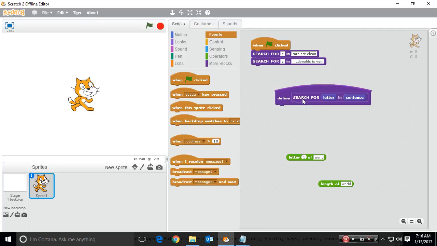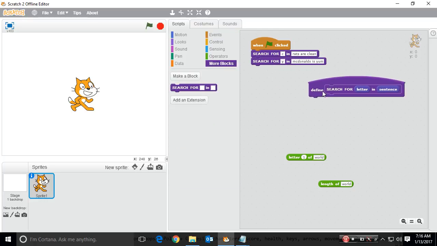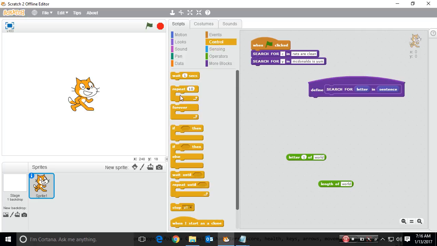So the last thing is recyclability, reusability, that it's not just for one letter and one word, one sentence. It can be used for any letter in any sentence, okay? And that's probably the most powerful thing about these purple procedures or user-defined blocks. Let's go. Pause it, try it.